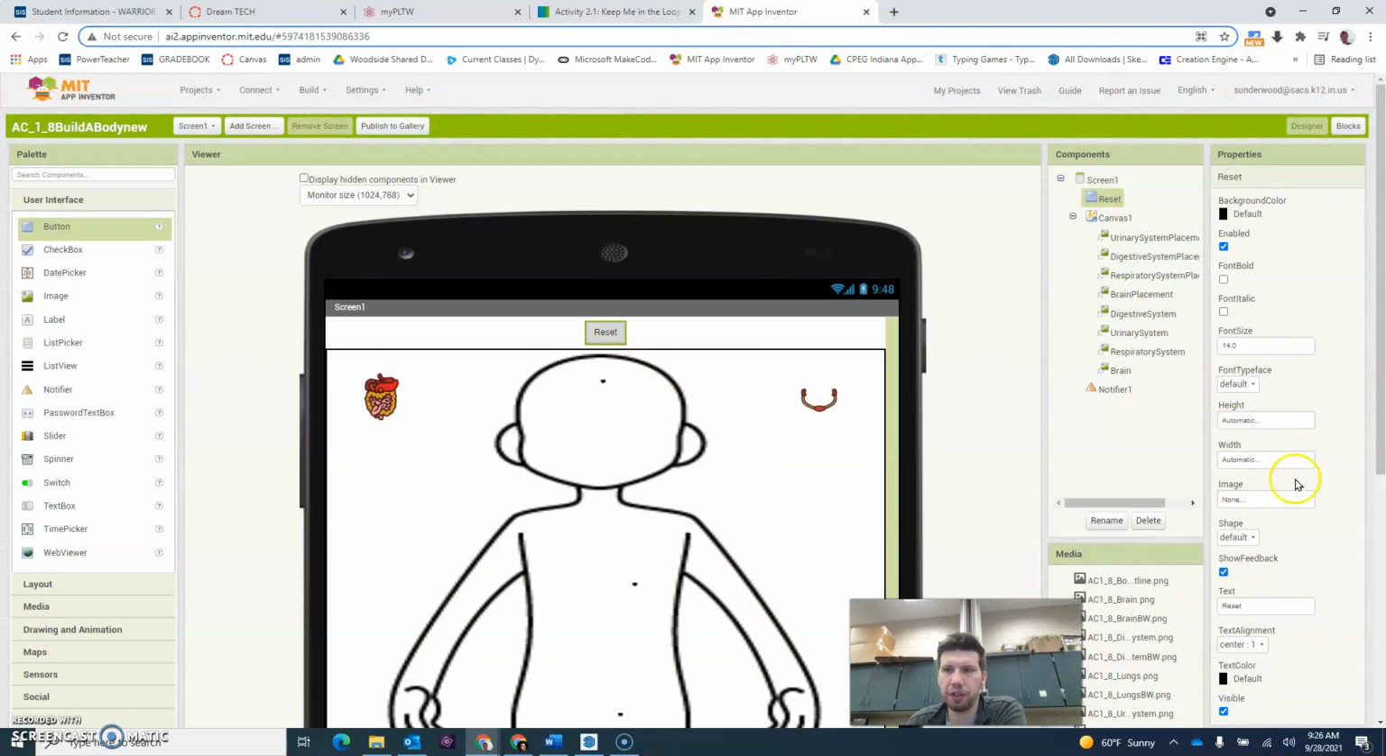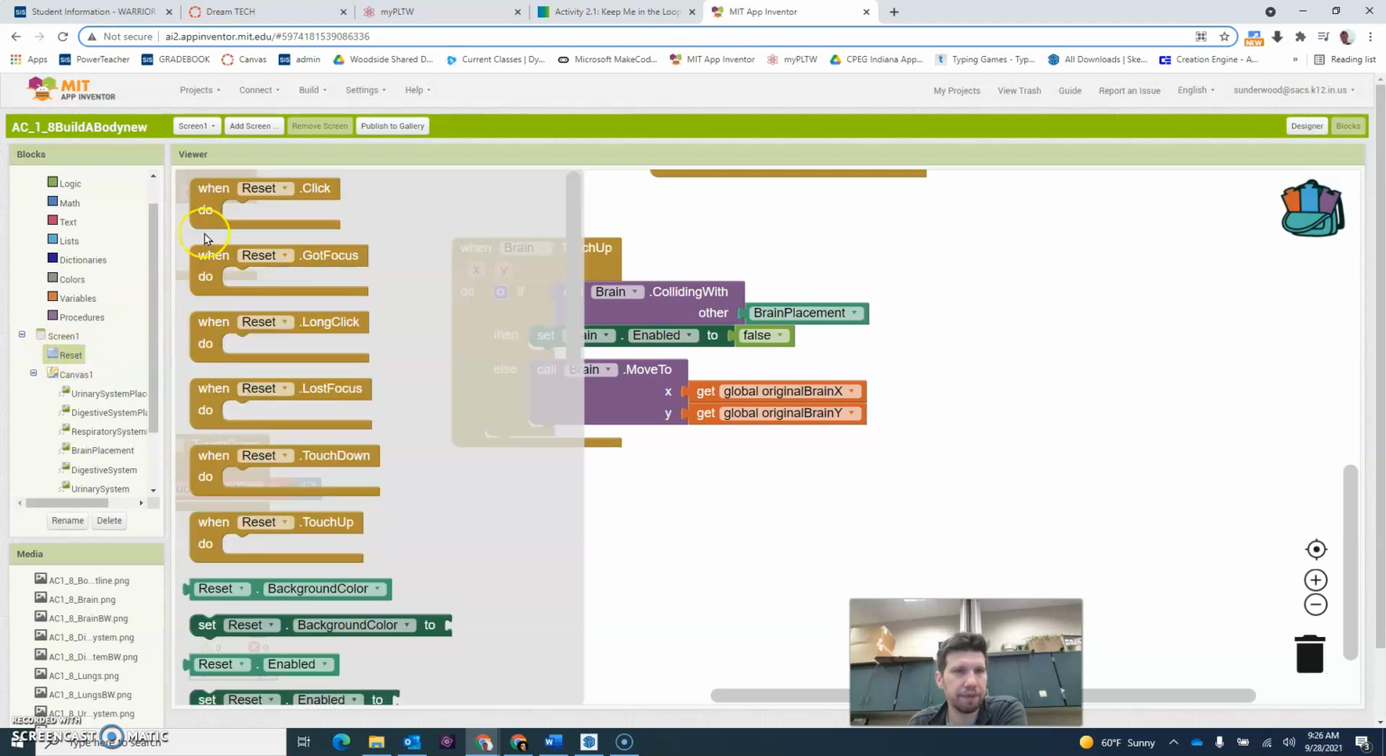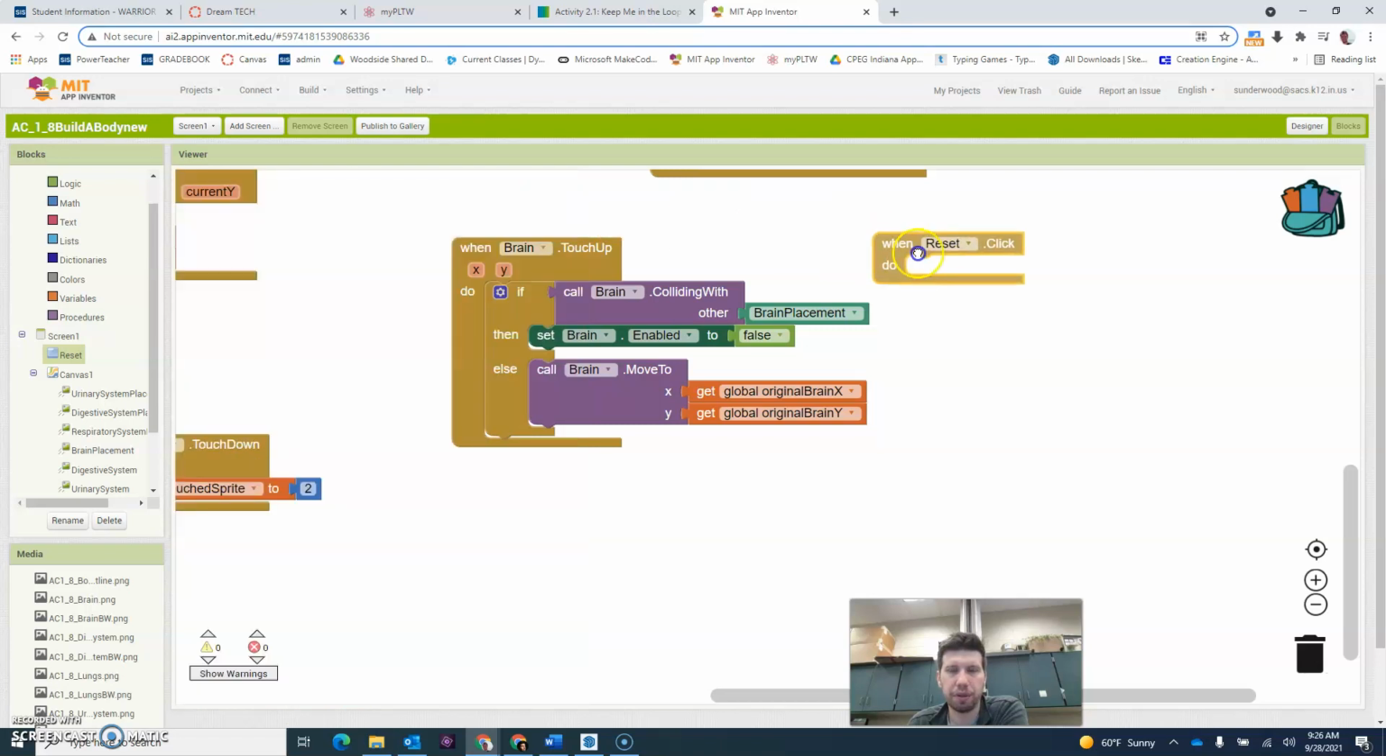So now I've got a reset button, and you can play with the options if you want to make it look different if you want. But in my reset, I need to code, tell it what to do. So if I go back into my blocks, there's a reset button now on the screen. Click that. And I need to tell it what it's going to do when I click that reset button. So pull this out.